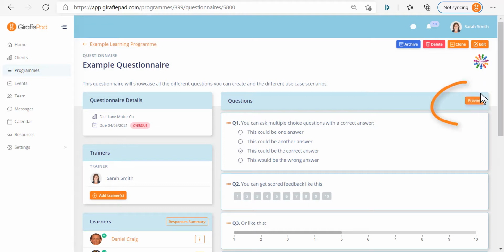You also have your own preview button where you can preview what the experience is like of the questionnaire before inviting all of your learners in, and your answers on the preview won't affect your response summary. It's just for your ability to check through how they work.